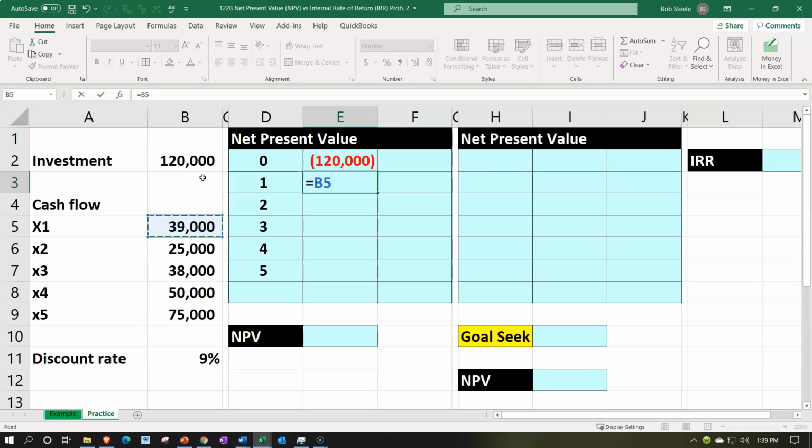Note that I am pulling this information from a data set. If you were to do this in practice, this is a projection. It would be nice if you used formulas so that you can then change your data set over here and change your entire projection. That's just good Excel etiquette here.